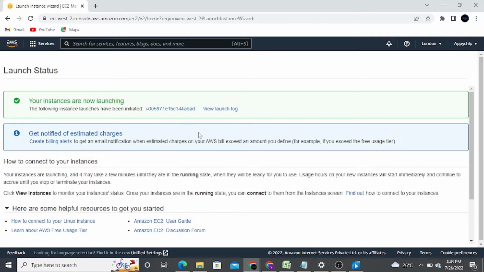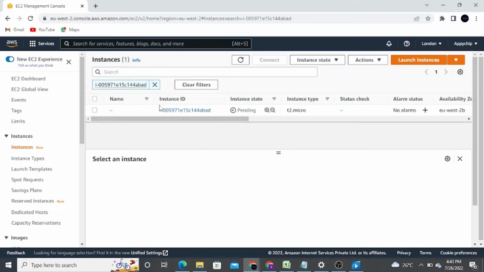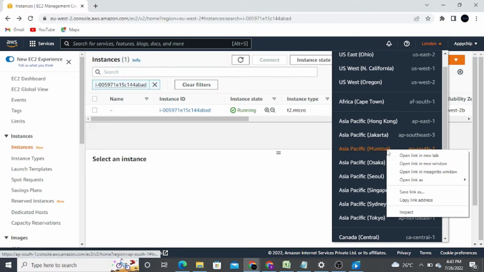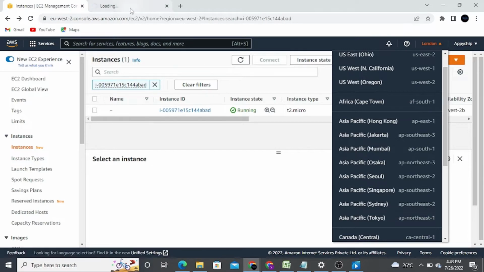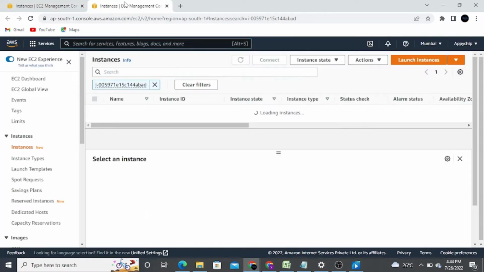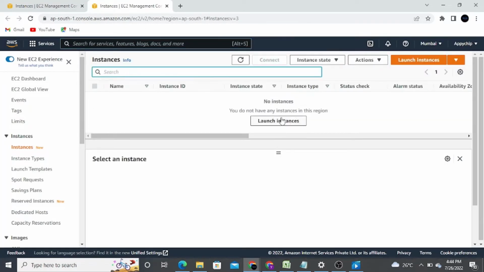Okay, so the instance is now launching. And here is our instance. It is in running state and it is in the EU West region. Let us go to the Mumbai region. So we are now in the Mumbai region. Let us launch an instance in this region.